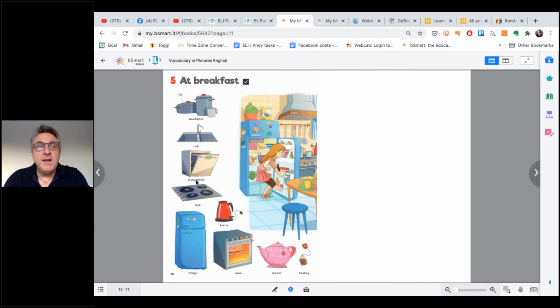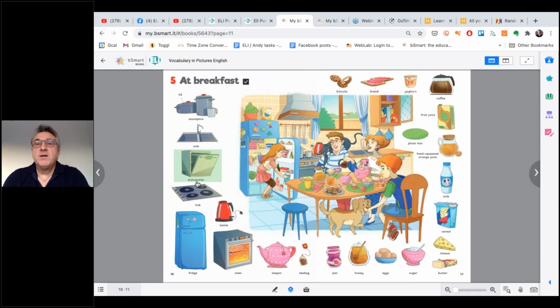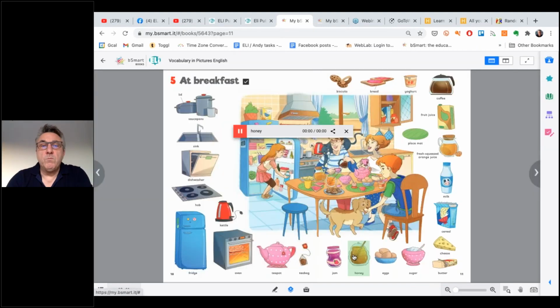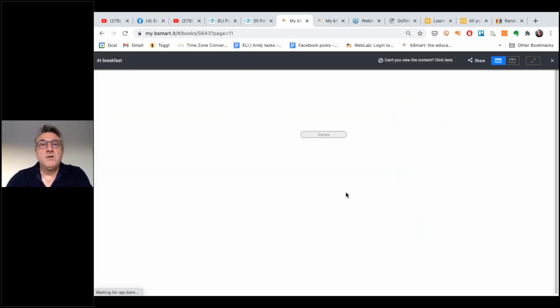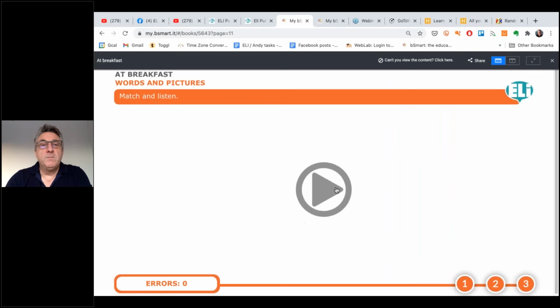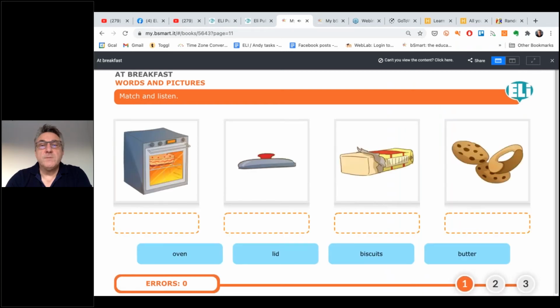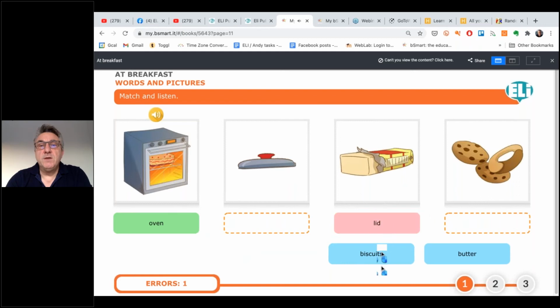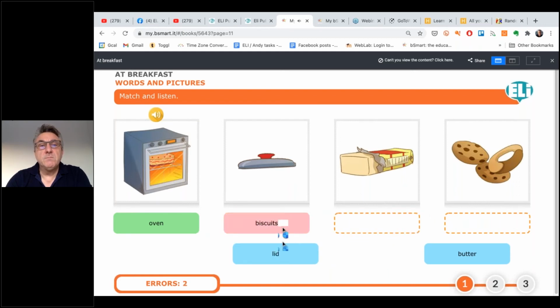As you can see, it's slightly simpler, a bit younger looking, that's fine. And then we could listen to the pronunciation. Okay. There are also interactive exercises where you can play, and then I have to match the object with the word. So I drag this here, oven. I drag lid, incorrect. Biscuits, okay, biscuits.